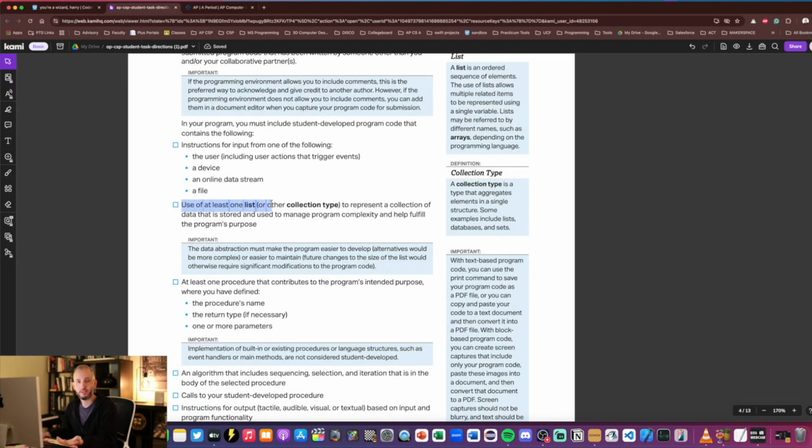Your program also has to use a list. The list could be empty or it could be filled. You can have more than one list. You just have to be using a list in some meaningful way. Remember that a list allows us to store many things into one variable. This has a ton of benefits. The biggest one is that we don't have to put a million variables for a million different things.